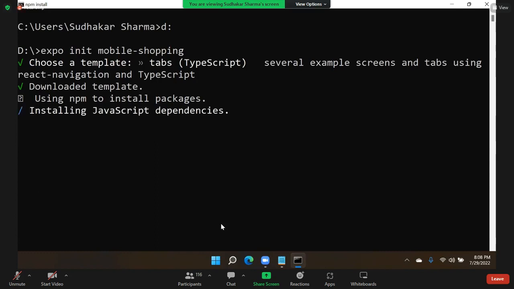So the advantage of choosing this tabs template is it will give you some predefined screens. That will help you understand how an application actually looks, instead of building everything from scratch. The blank option is for people who are already aware of the complete mobile environment, what libraries they need, and from where they have to install them.